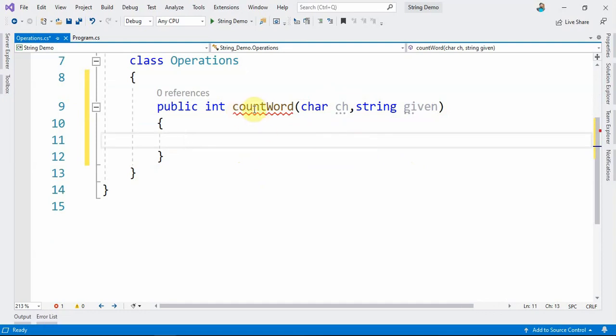Now, the error is a little bit different. I'll come and fix it, and then I'm going to talk about the case also in a minute. But just look at the signature of this method. It is going to give you a number if you pass a character and a string. So what I'm going to do is find out how many times this character occurs in this particular string, and return that as the number.